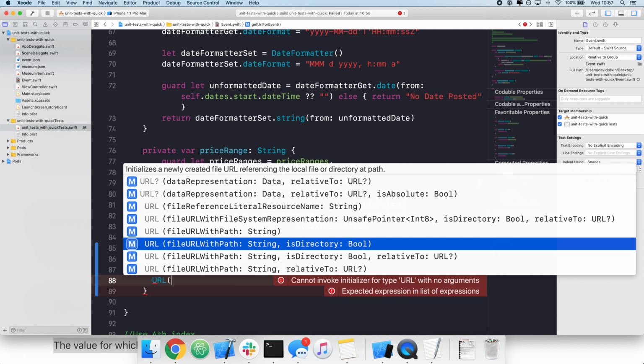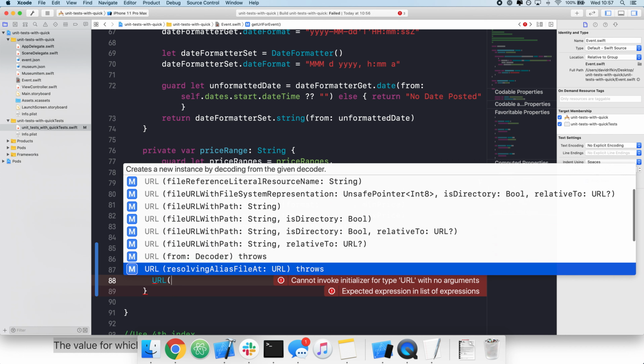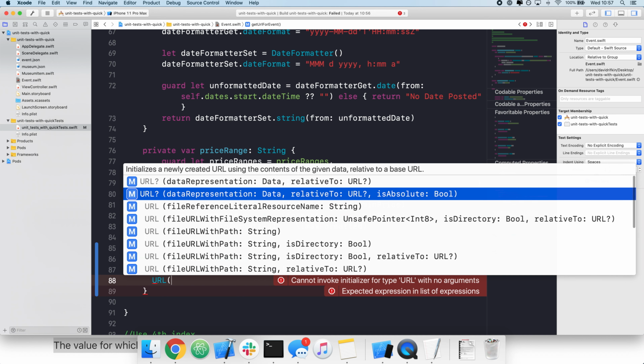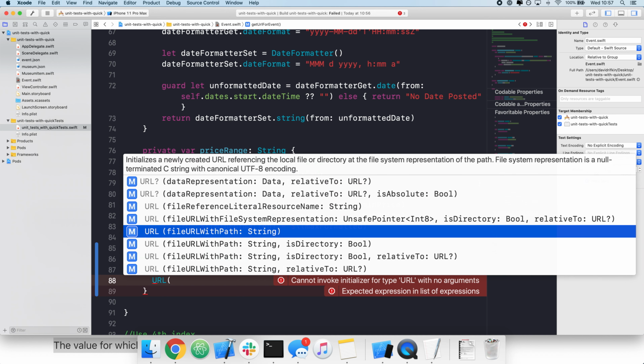These are looking at the local file or directory at a path. These are coming from a decoder. These are coming from file system. Amazing.